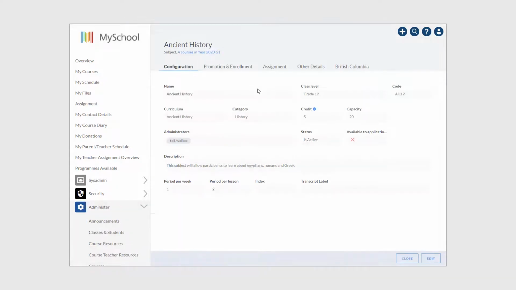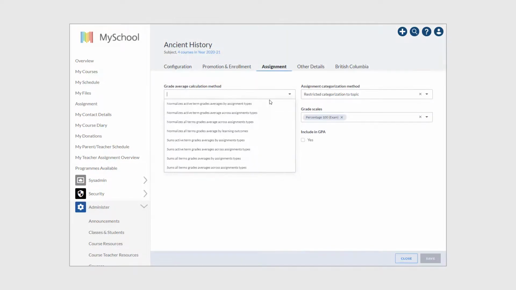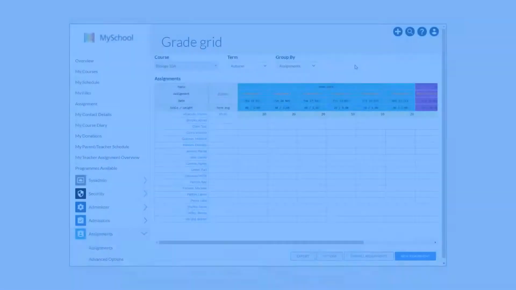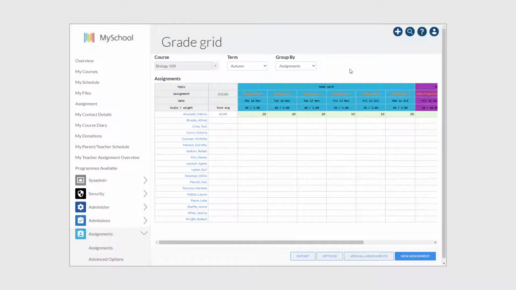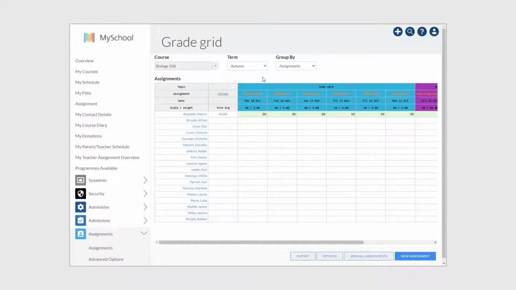You can also set the assignment average type within Subject Management. Go to the Assignment tab of the subject and select from the drop-down lists. So back to the grade grid. Let's look at the averages without exercise type weightings, or across assignment types as they are listed. In the first case, we will look at the normalization across assignment types per active term.